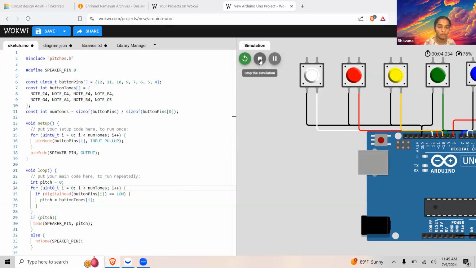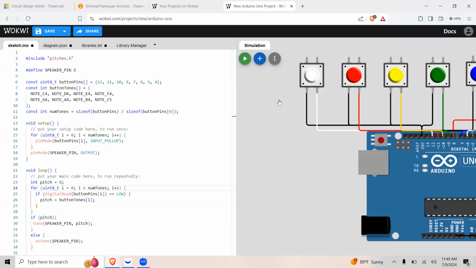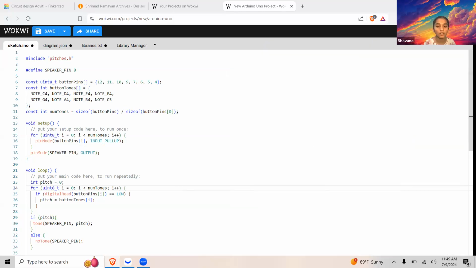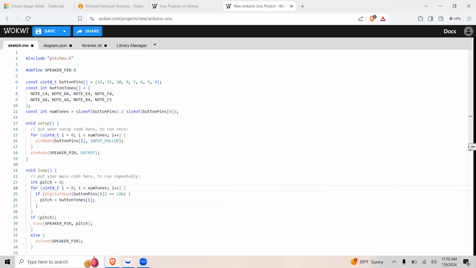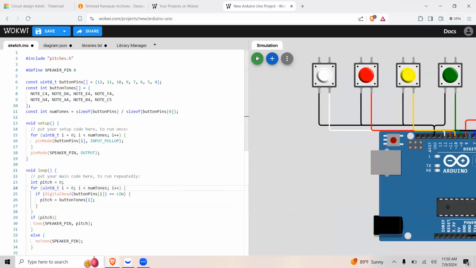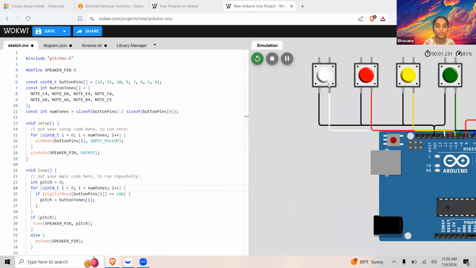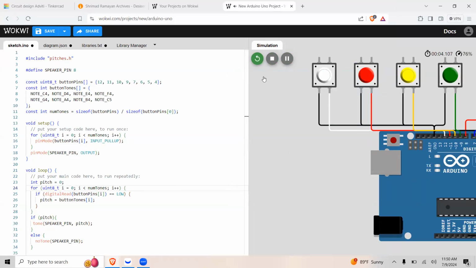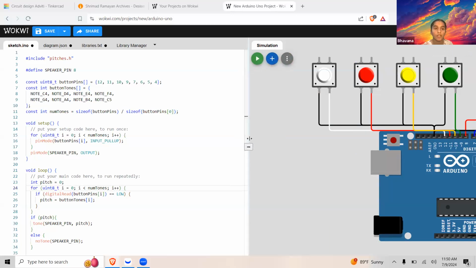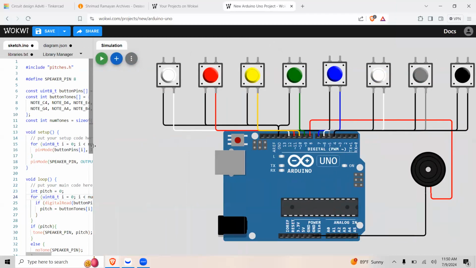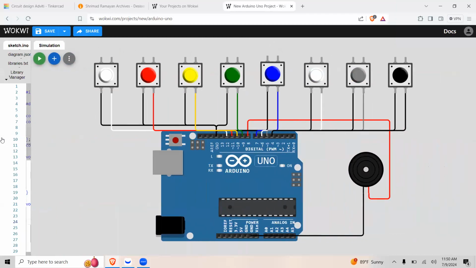Is it working? No, I'm pressing something. Hit run again. 1 sec. Okay. And then don't press anything. It's working. Yay. Okay. And then how many people? Okay. Should I share? Yeah.